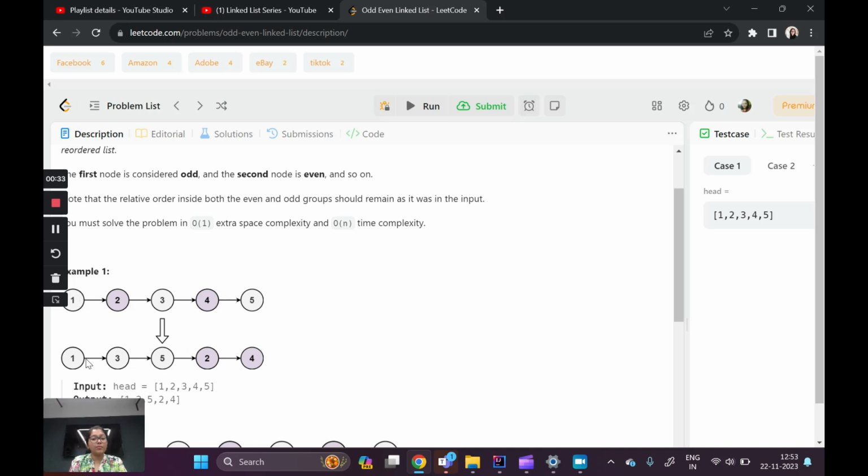In that way, all the nodes at the odd indices, that is 1, 3 and 5, are being placed first. Then you group all the nodes at the even indices, and then you group them at last, and then you attach both. So first you have the odd indices, then you have the even indices, and then you club them. The odd indices nodes and the even indices nodes will be clubbed together, like they'll be merged.